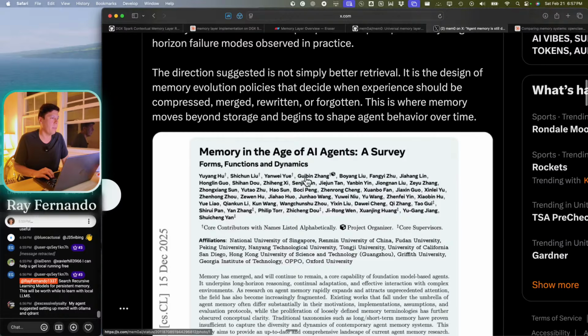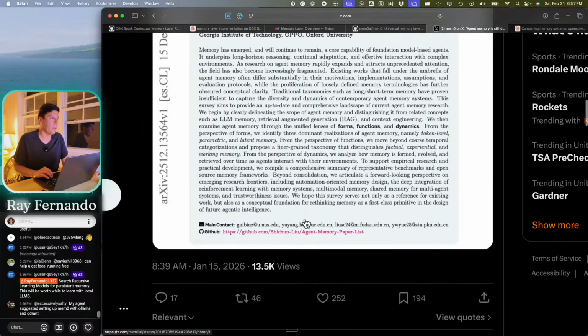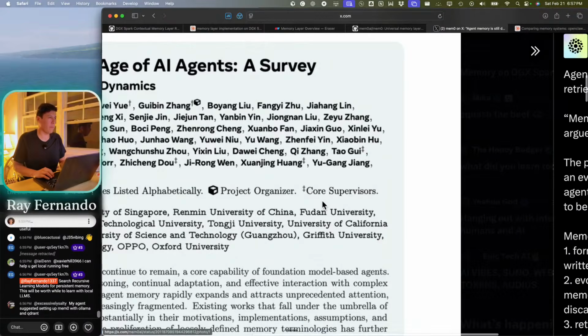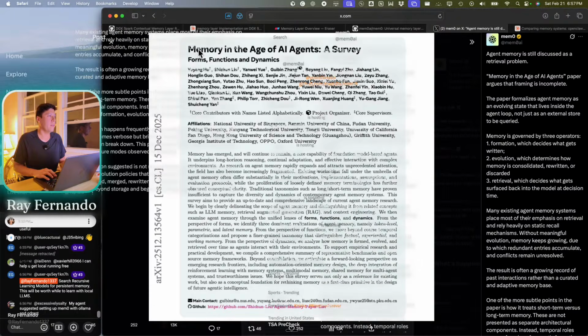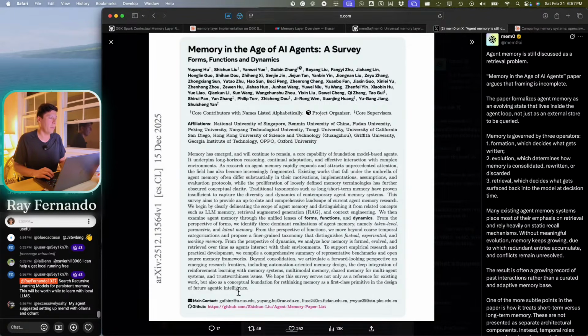So I should probably pop this paper into my Opus research. This looks fire. And have it study this. Memory in the Age of AI Agents: Survey, Forms, Functions, Dynamics. Bruh, please.